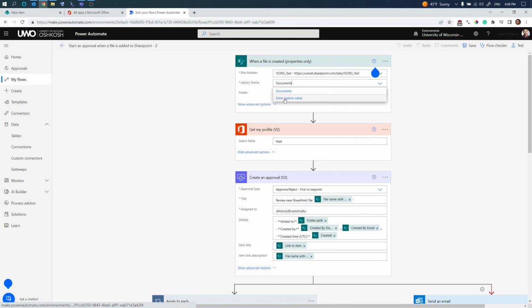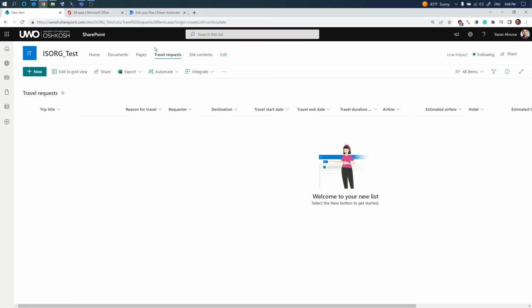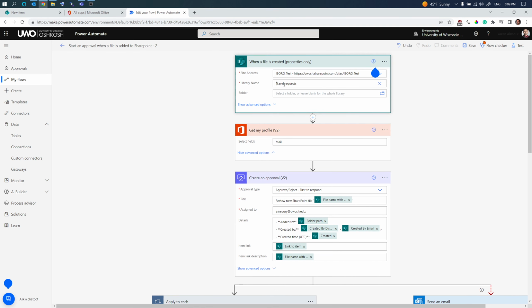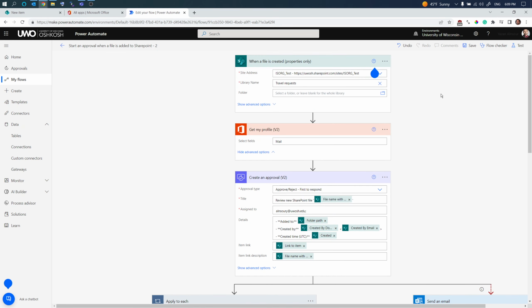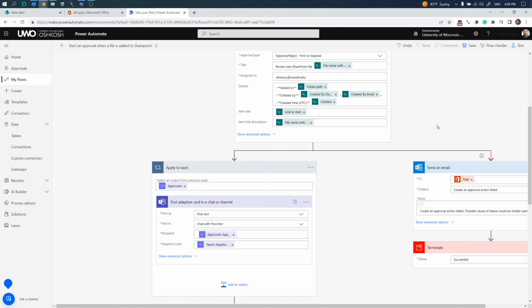I can enter a custom value because I don't see the list here. This is called the travel list. I'm just going to literally copy it from here. Hope that works. And put it here in the flow. So, travel request. That will be the same deal. I'm not going to modify it now; I'm going to go back and modify it later on.